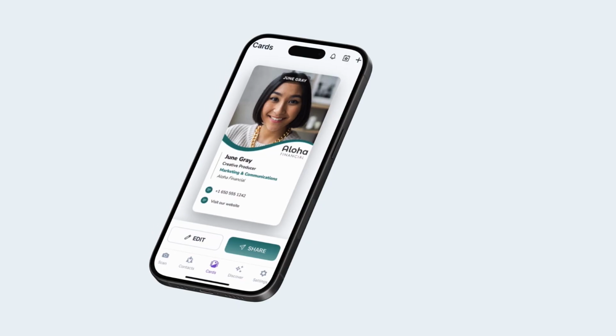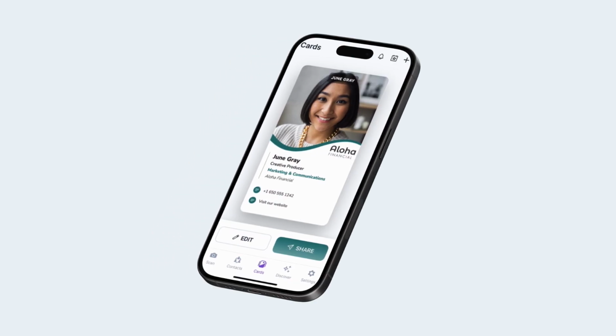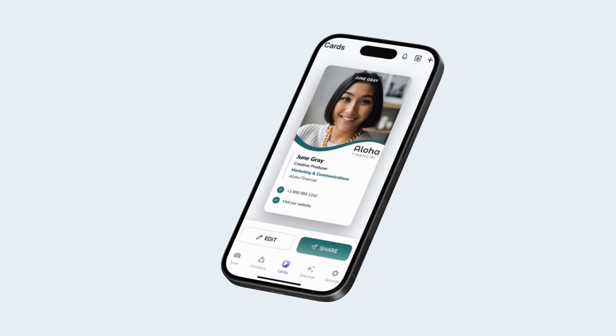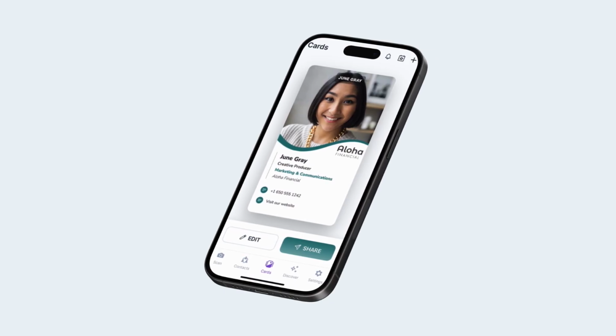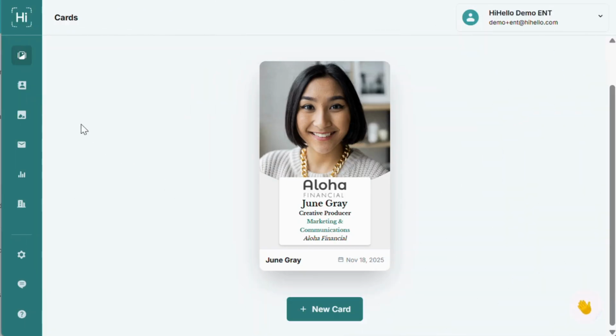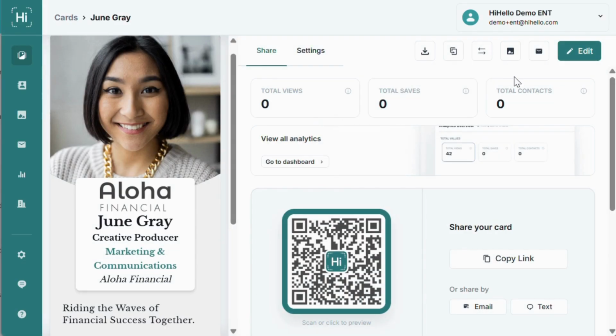This is a guide to updating your HiHello digital business card. If you are a member of a business or enterprise subscription, you may need to contact your account administrators about updating your card. To edit your card, start by going to the Cards page and selecting the card you want to change. Then click Edit.